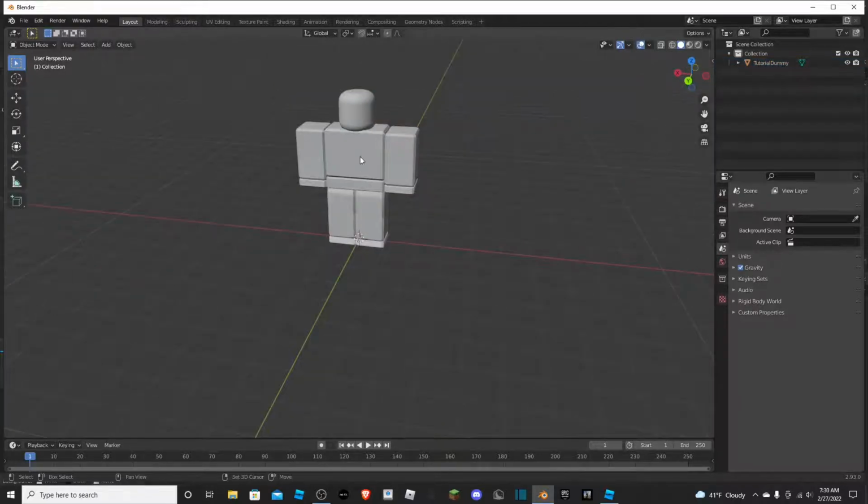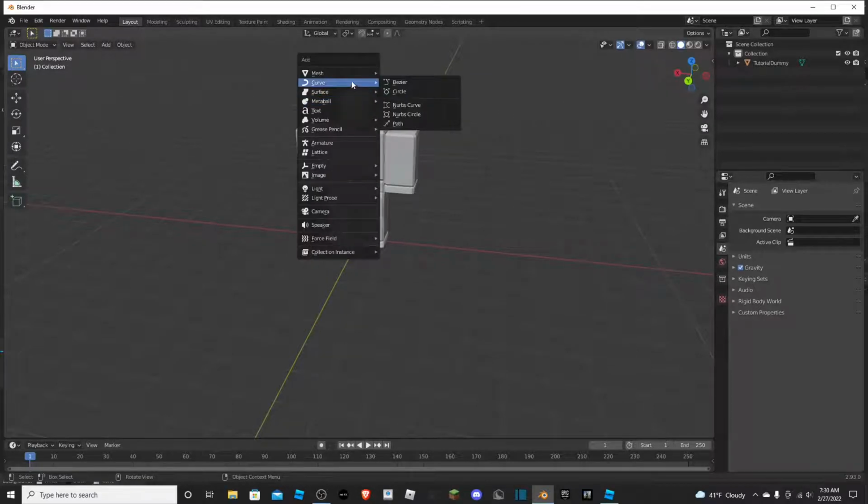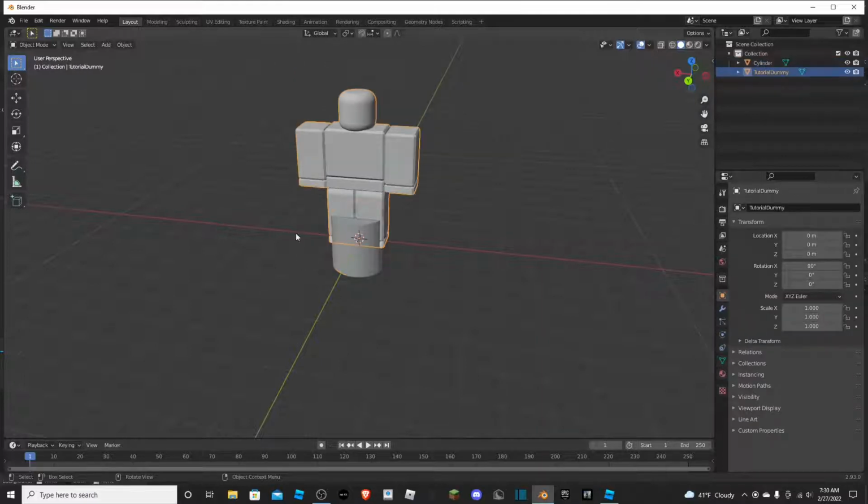Alright, so you can go ahead and do Shift and A, and you see it opens up this add panel here, so you can just hover over mesh, and then click, let's make a cylinder, because we're just going to make a simple top hat for this tutorial.